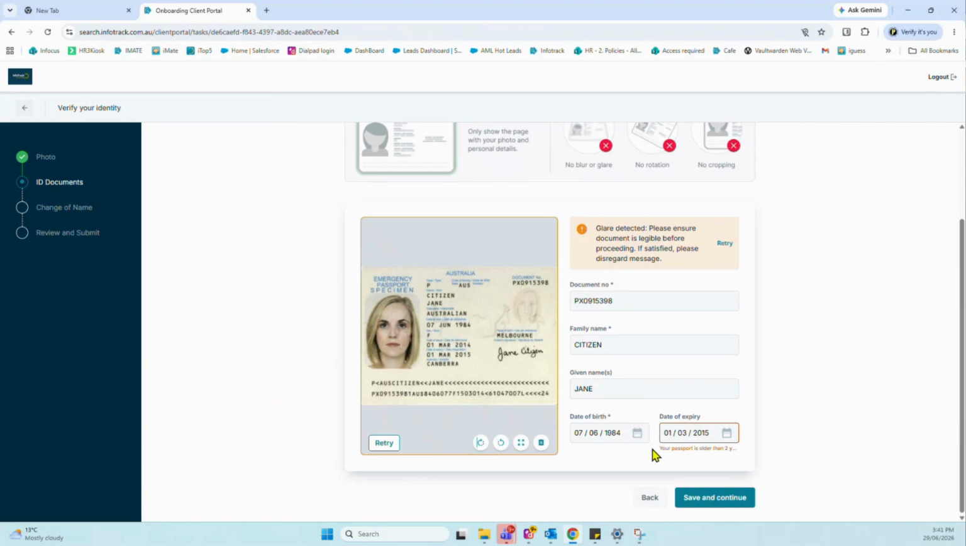And what you're going to see here is that we've actually got the expiry date here. So if I hover over, you can see your passport is older than two years. Please use a current passport. The reason we're showing this to them is that you can use a passport that isn't valid if it's expired within a year or less than 2 years.